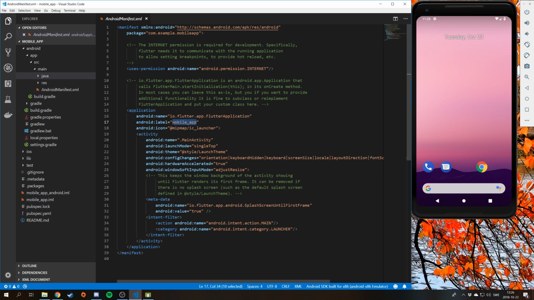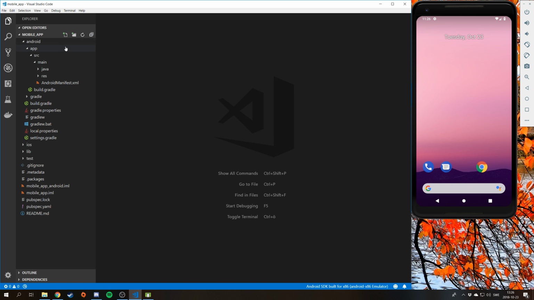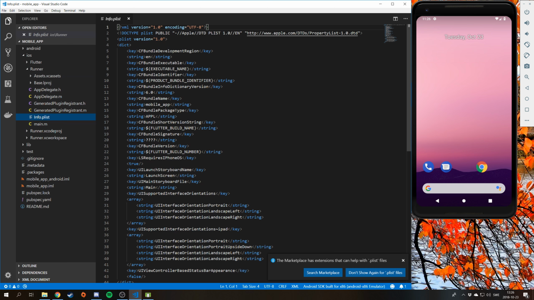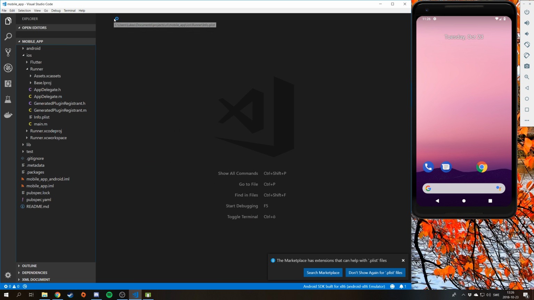or add a label here. I can actually do it here. I'm going to change it to mobile app instead. You can do everything like that in here if you want to change anything regarding the Android base app. Same thing with iOS. You have, let's see, the Info.plist, for example, to add permissions and things.